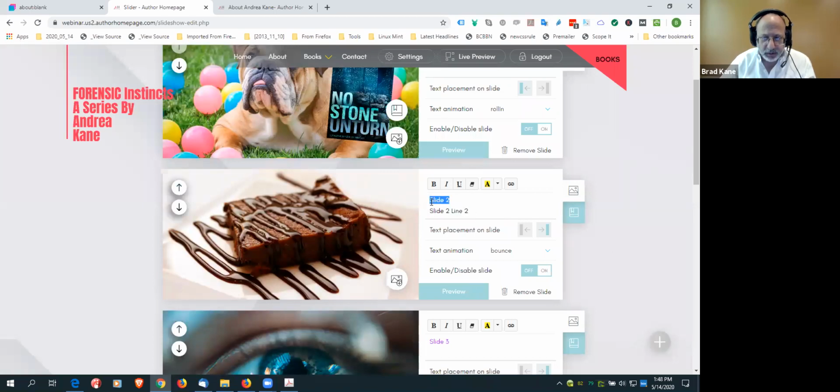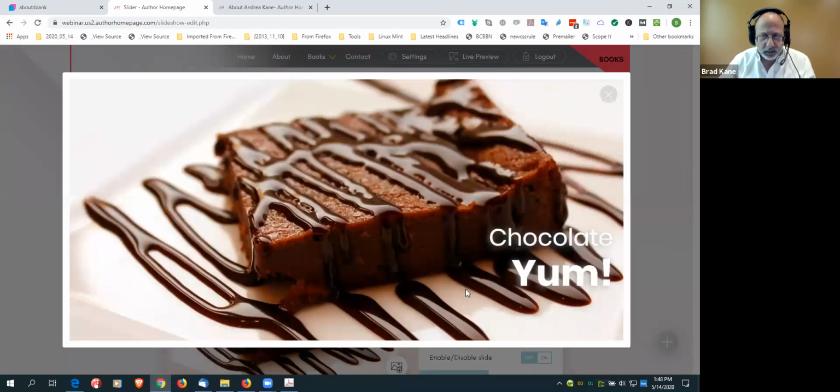And I could put 2 lines in here if I wish. So chocolate. Hope no one's allergic. So I'm going to do that. And so now this is on the right-hand side. That actually kind of looks pretty good to me.